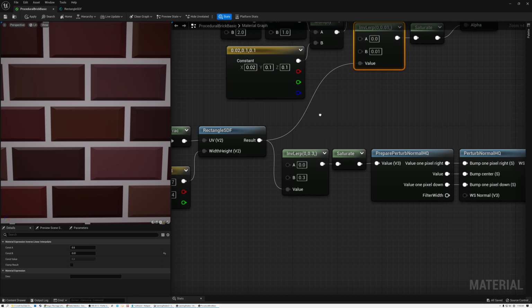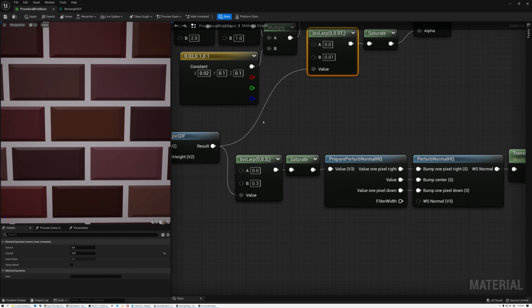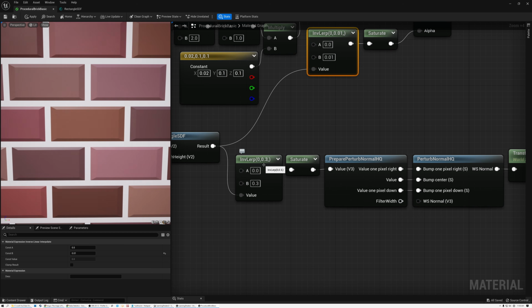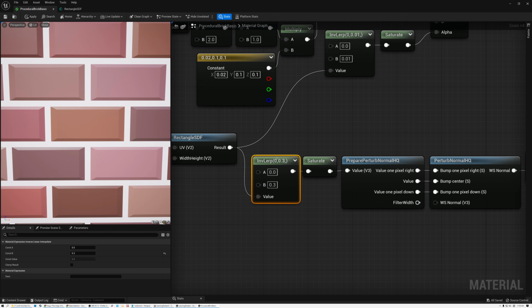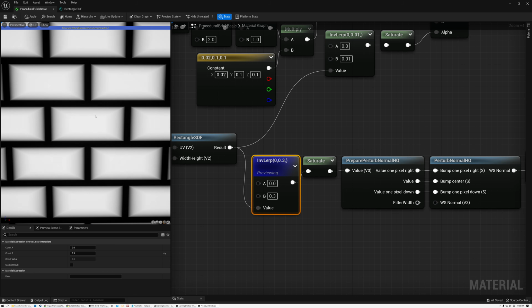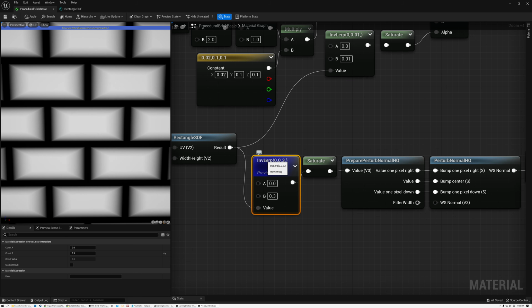But if we come down here to the version that I'm using for my bump map, you can see that I've put in different values. So for this inverse lerp, I've got 0 and 0.01 and then saturated. And for this version, I've got 0 and 0.3. Now let me show you the reason for that. If I pick Start Preview here, you can see that I've got more of a gradient on these, and that's what I need to use as a bump map.